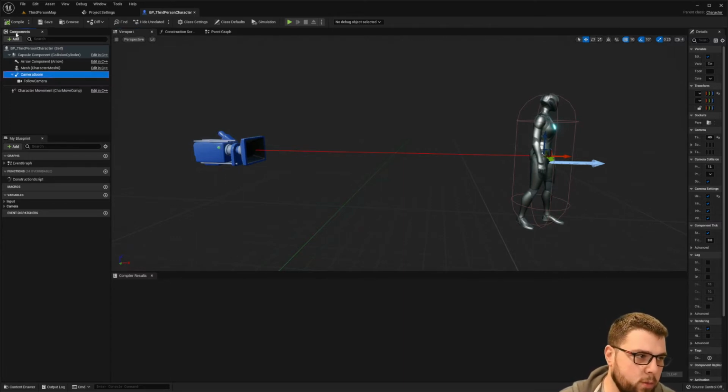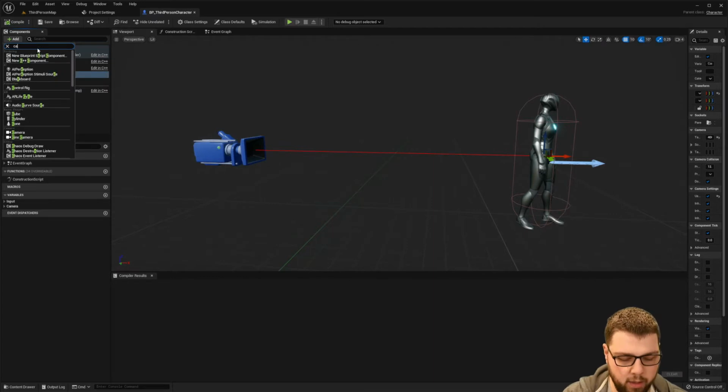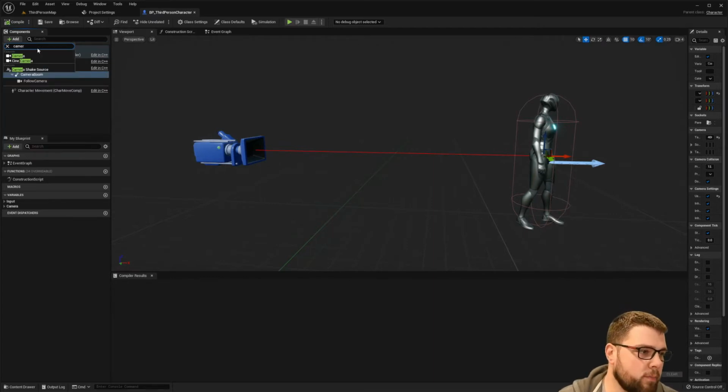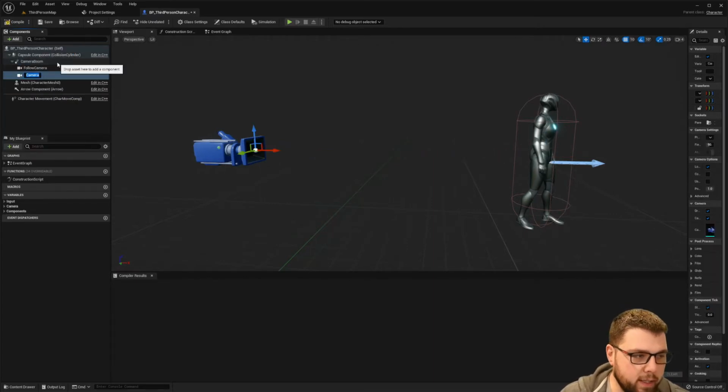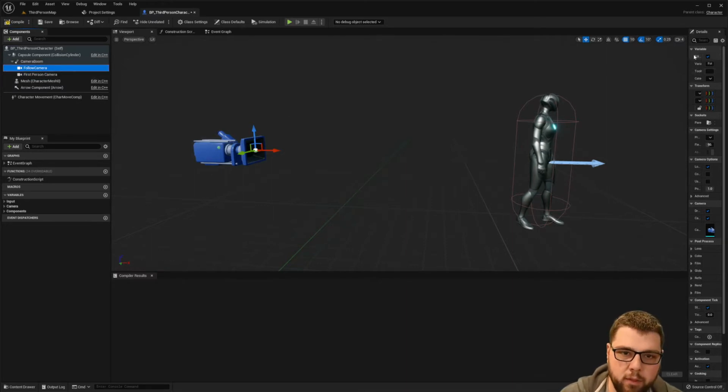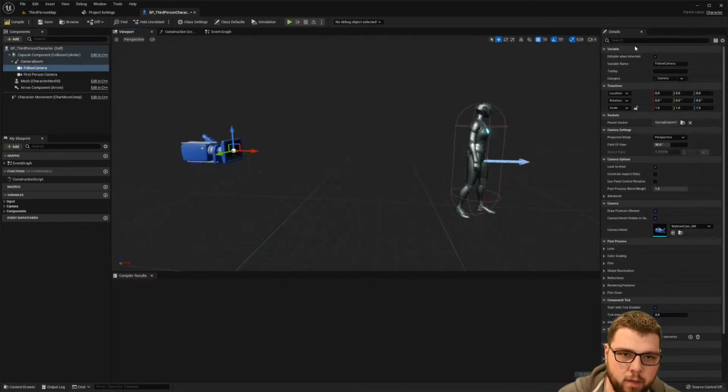So with the camera boom selected, hit add, and we're going to search for camera. Go ahead and add that, and let's name it first person camera. And while we're at it, let's name the old one third person camera.